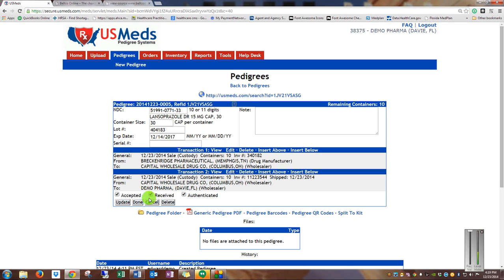And finally, accept would be somebody in your office who's responsible for the pedigree data and how it is transacted and given to other folks. So once you've clicked on this, you click Update, and now this pedigree is complete. The only thing left for us to do now is to scan the original paper document that you may have received that the USMED system can't read or translate.